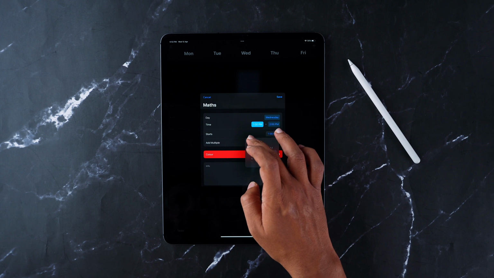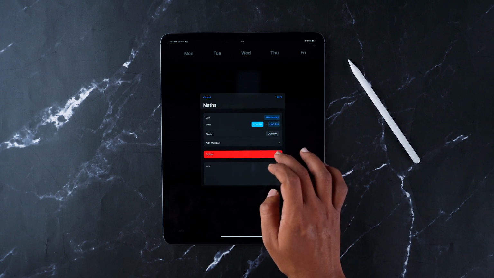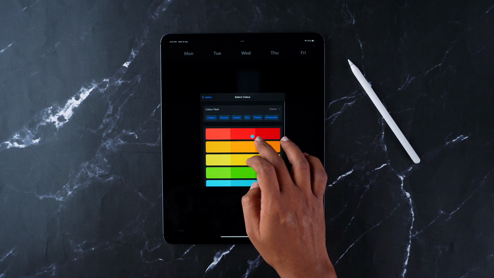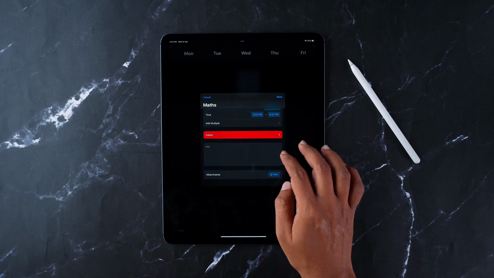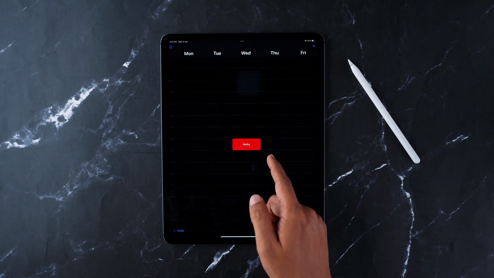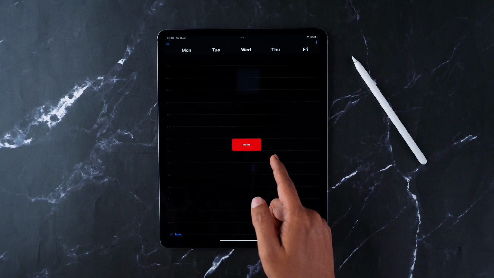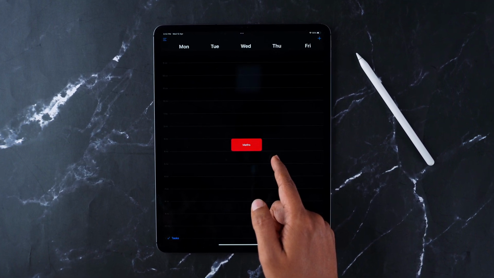It starts at 3. And then I can select a color for Maths. And for me, Maths is very dangerous and hence I have kept it red. And then I'll save the class. And as you can see on my timetable, Maths is the class which is on Wednesday between 3 to 4 p.m. So it is as simple as that. With this timetable app, it'll make sure that you do not miss any of your classes and your day is entirely sorted.